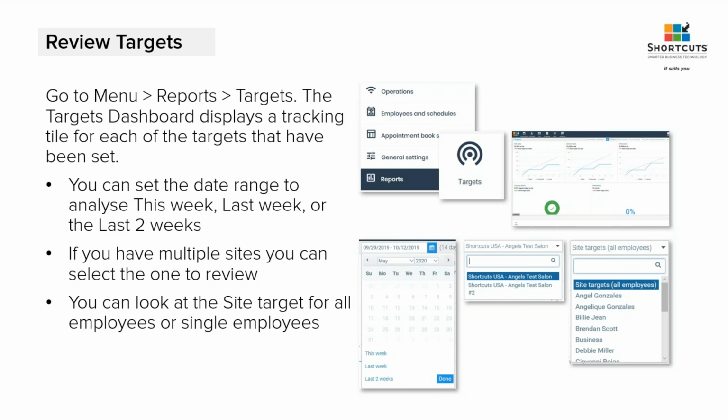From that window, if you look at the top right, you can actually set the date range. So you can set it to analyze this week, the last couple of weeks. And if you're a multiple site location, you can even say, I only want to look at my targets for this site or this other site or all of the sites together. You also have the ability to look at your targets for all employees or single out specific employees.